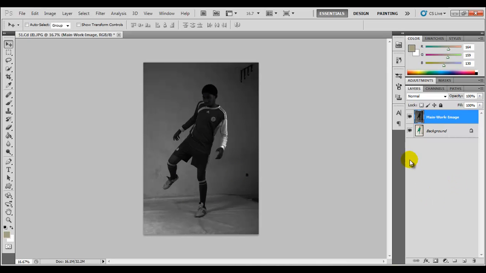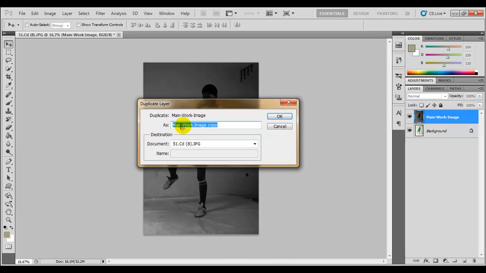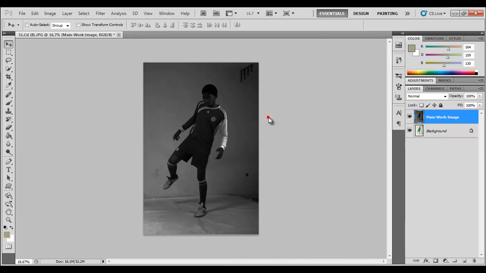Now we'll come here to our layer palette, make sure that this layer is selected, and then we'll right click and duplicate it. So we'll just leave the name as it is. The reason we're duplicating it again is so that we can make all the adjustments on this layer here without actually getting rid of our original main work image, because we're still going to make use of this. This will be the base from which our sketch will come out.